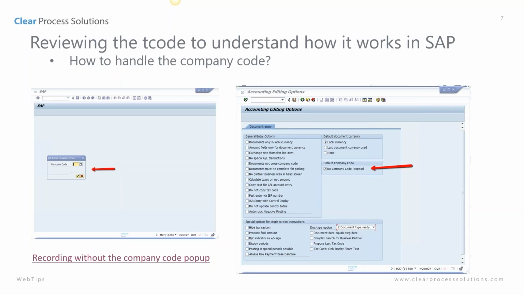For example, most of the time when you go into the FB50, nothing is mentioned about the company code at the start. It just goes right into the screen, and you end up having to change it once you get into the transaction. As you'll see here, I have a pop-up that appears in my recording, and I'm going to show you this live in a second.